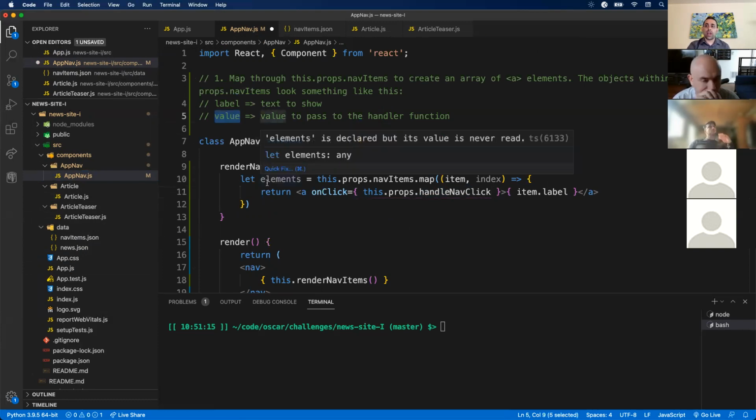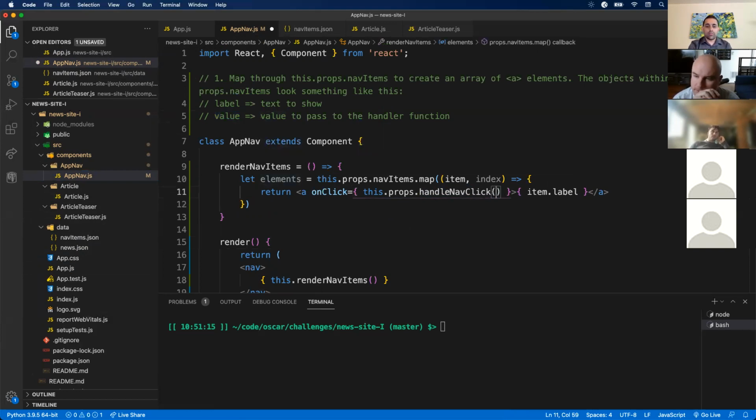So just like we did with our article teaser, if I pass in item.value here, this function is going to get called right away when this element gets created. That's not what I want. I want this to be an anonymous function so that when they click, only then will this function be called. That's what this is doing for us. This is making this a function pointer so that when this event happens, when the user clicks on this title, then we'll call this function with the appropriate value that we care about.